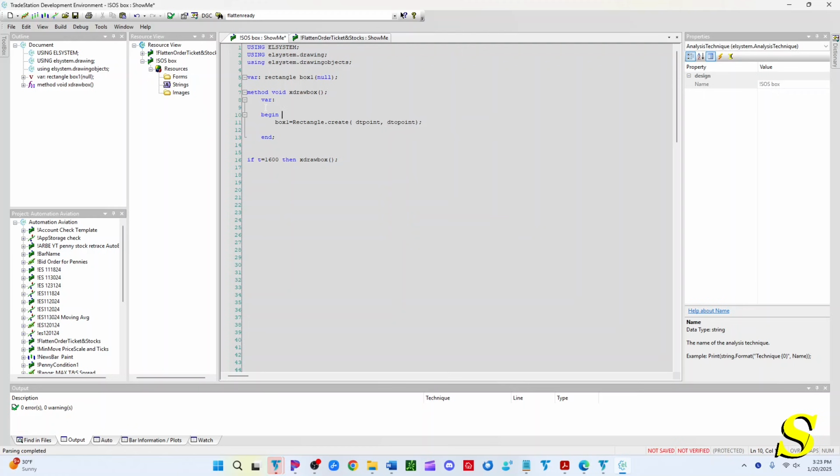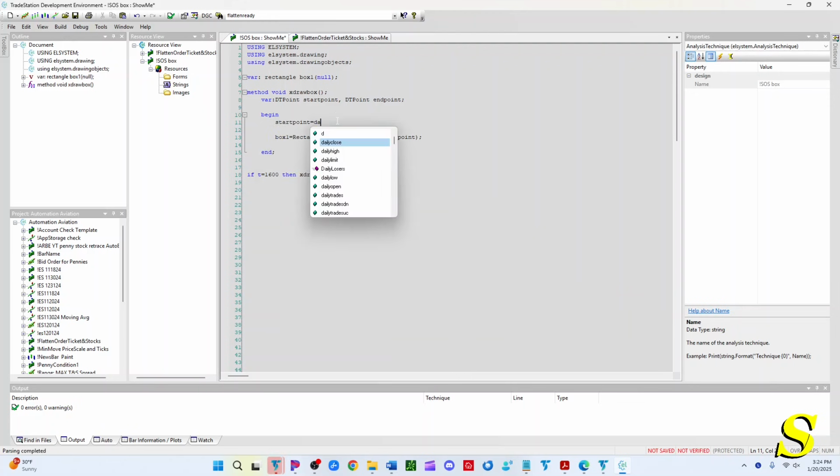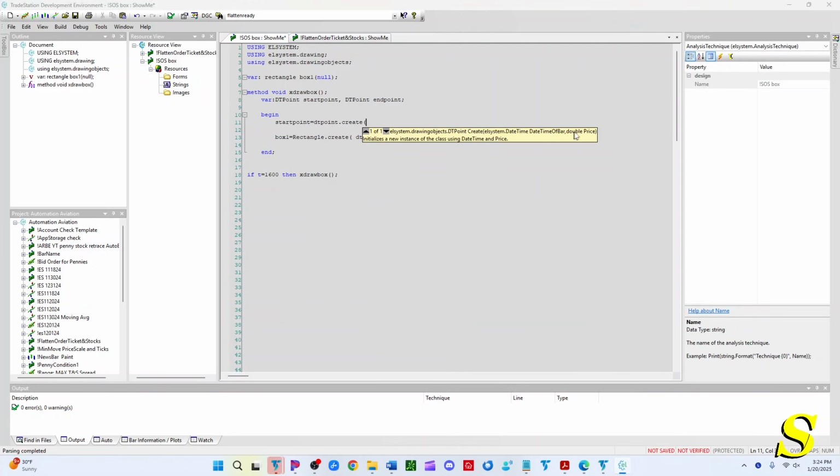Okay. So we're going to have variables that are date time points, and the first one will be start point, and then we have a date time point which will be end point. Now, to get our start point, it's going to be a date time point. So start point equals dt point dot create, and then you see with dt point you need date time of the bar and the price.